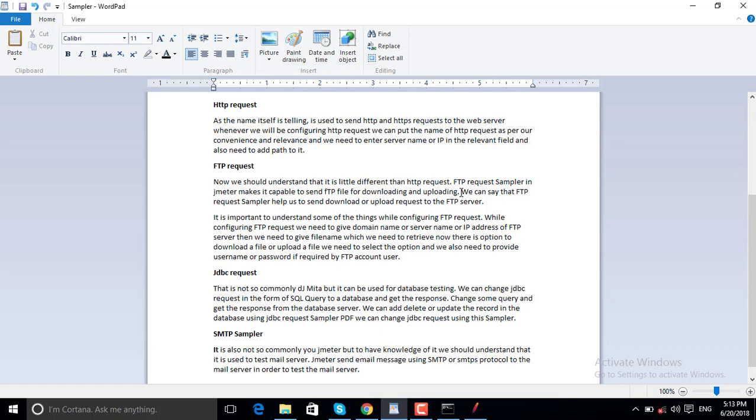So this type of request is used when we are uploading or downloading a file from the server. We can say that an FTP request sampler helps us to send a download or upload request to the FTP server. Whenever we have to send a request for downloading or uploading some video or audio or any content or document file or any PDF file from any server, or better say FTP server, we need to send FTP request to the server.